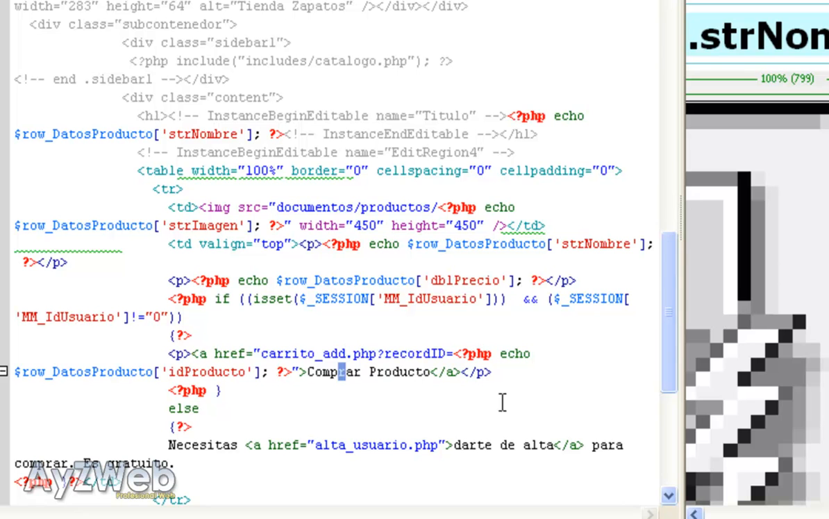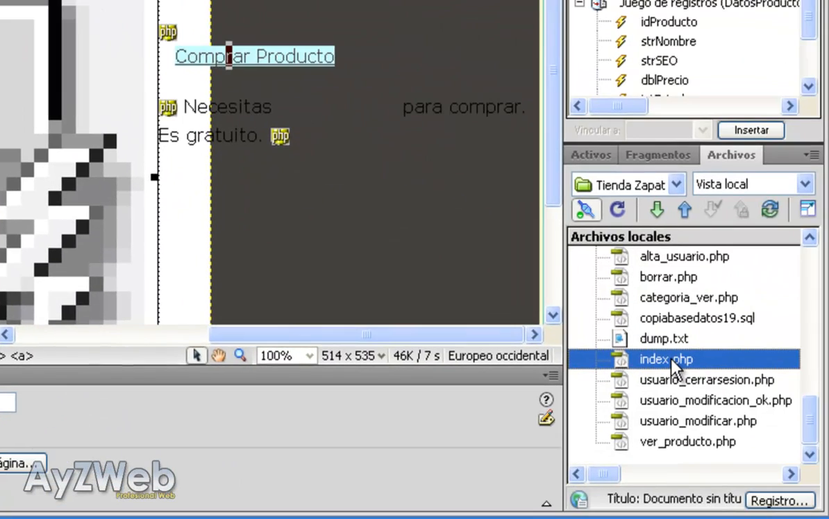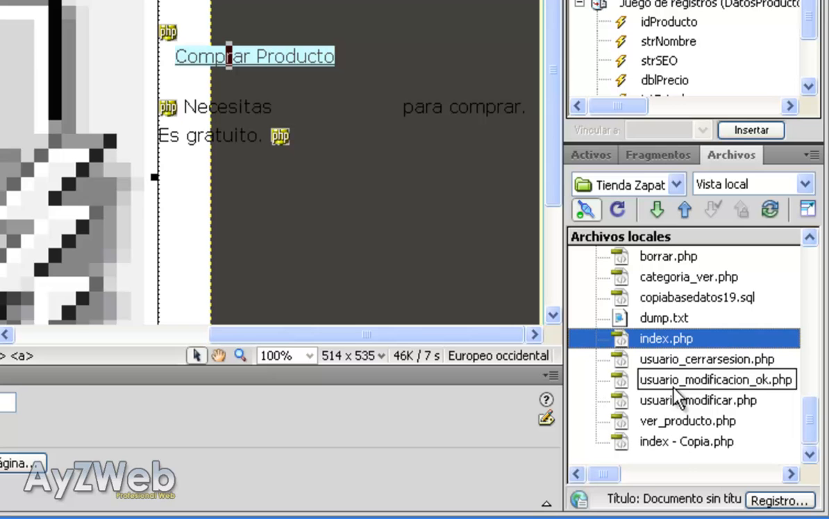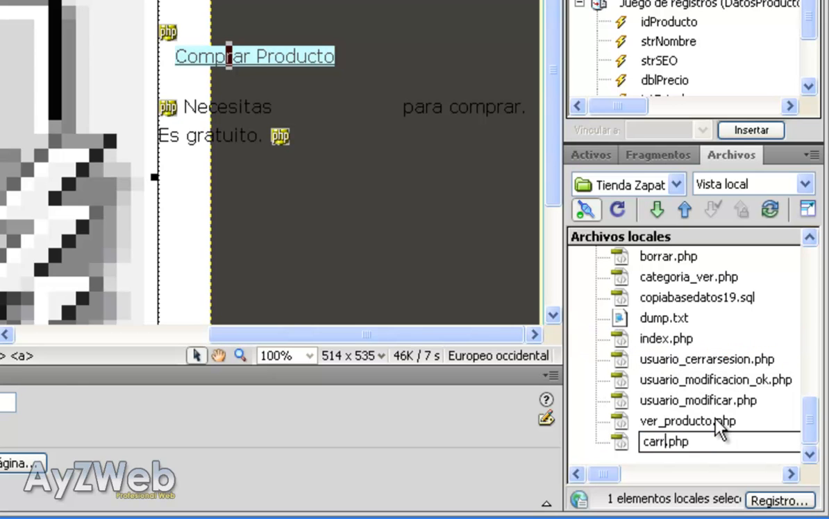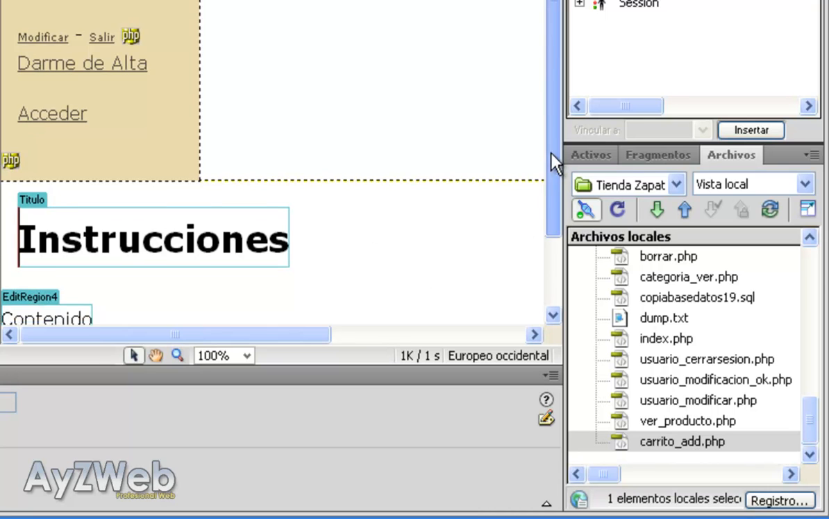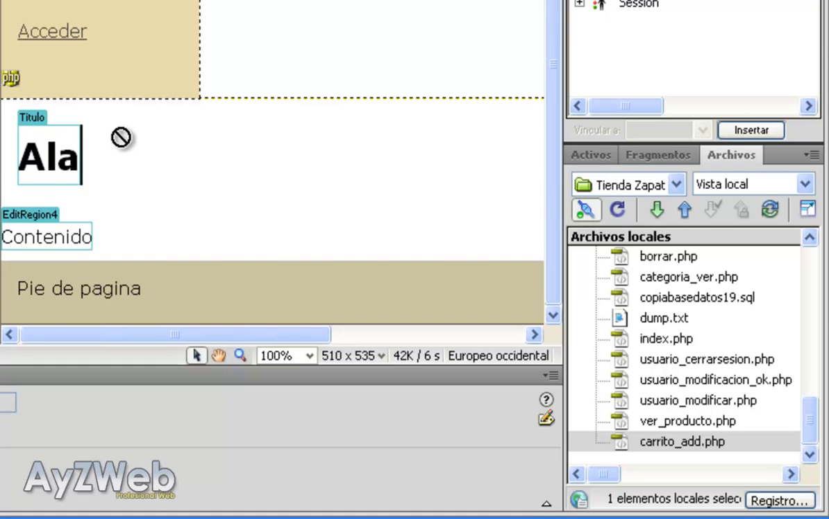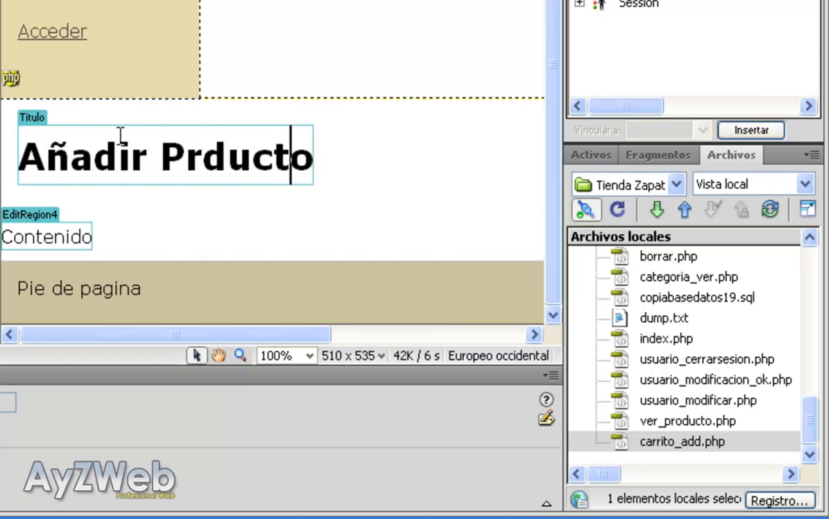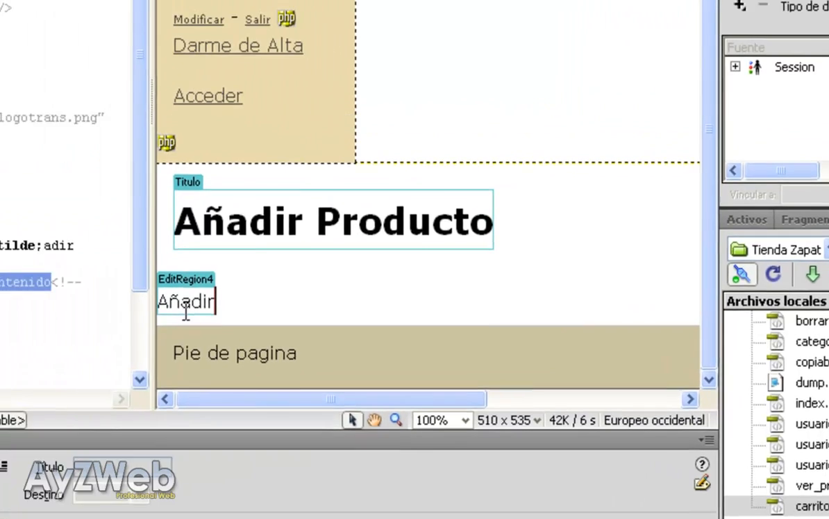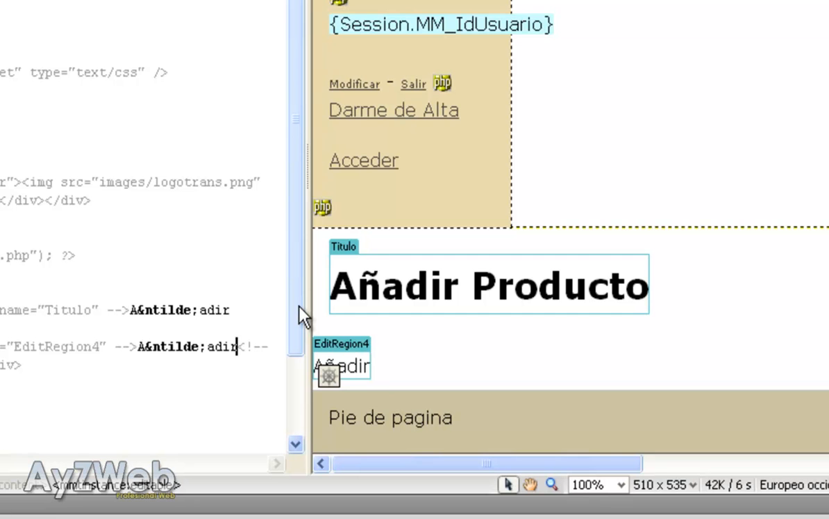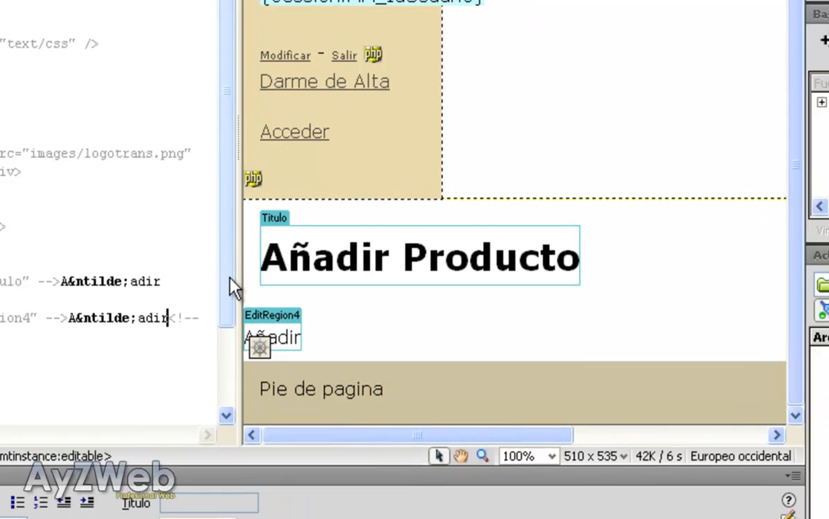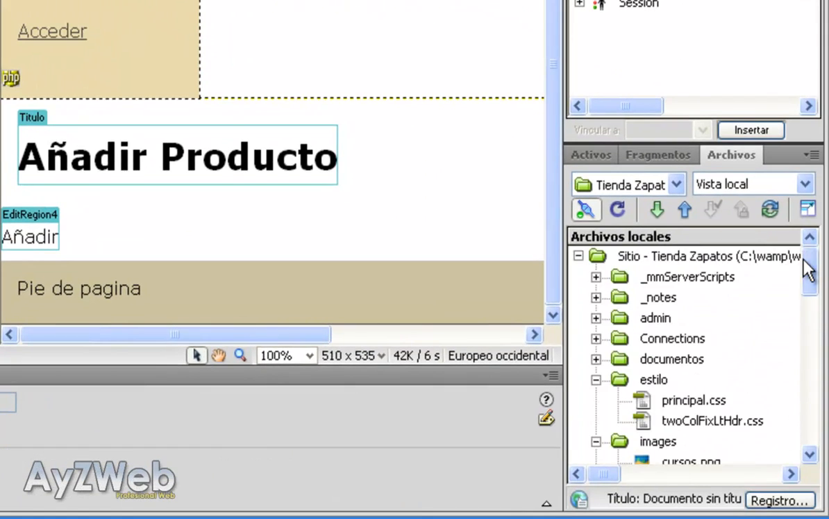So we will create a page that will be called trolley add. And I'm going to do the usual thing: I take index and copy it, then rename it to trolley add. Although it won't be available for the public, you will understand why, the title will be add product. Here we want to use an insert sentence of SQL.